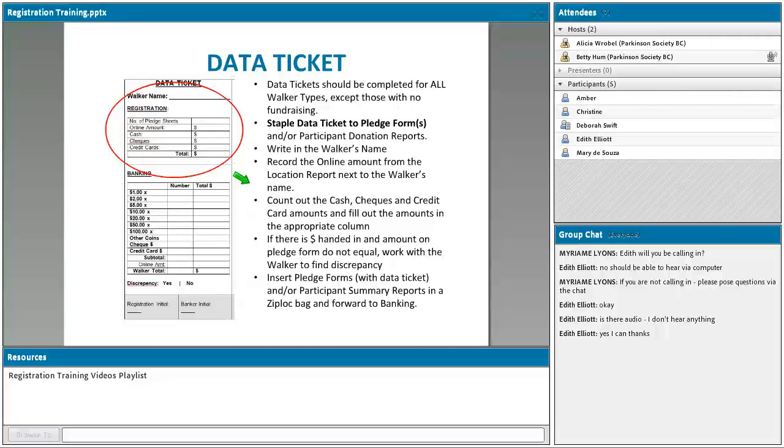Next, you make sure that the math on the pledge form is done correctly. Some people just, there's a lot of donations that they're adding up. They make a mistake. Just double check the math on that. And then you count out the cash and checks and credit cards and make sure they equal what is on the pledge form. If there is any monies handed in, you make sure it works. And then if everything is correct, then you put it in a Ziploc bag and you hand it over to your supervisor.